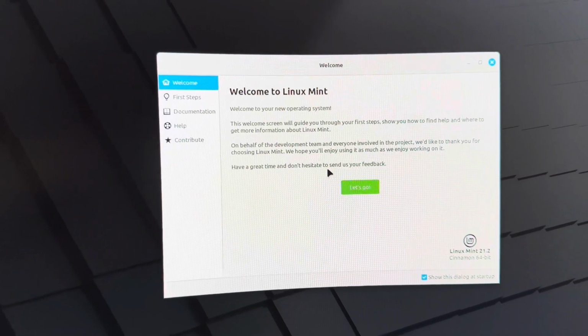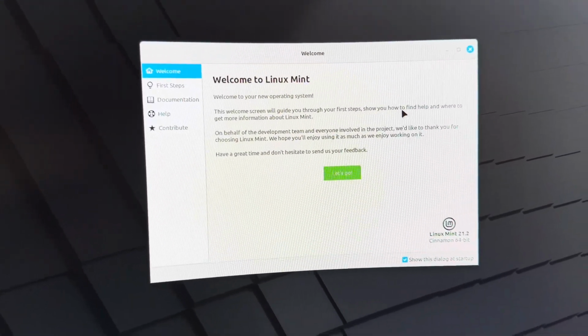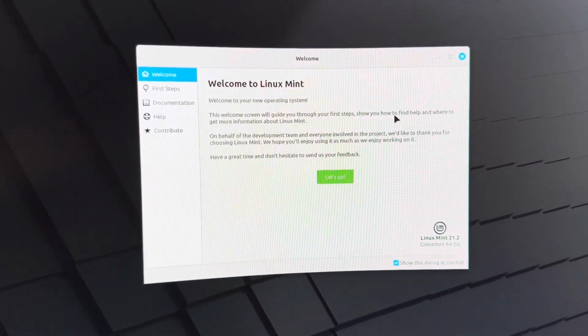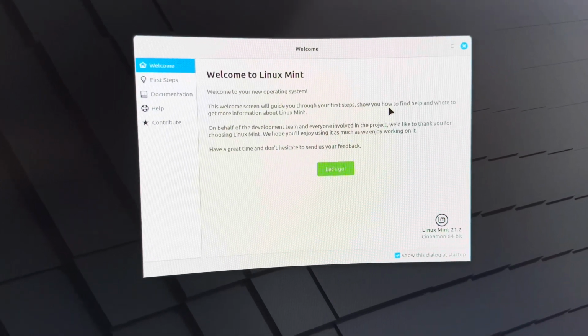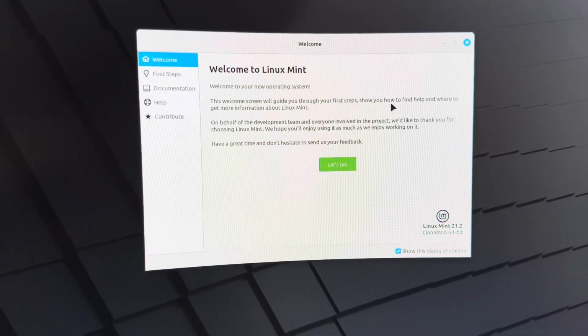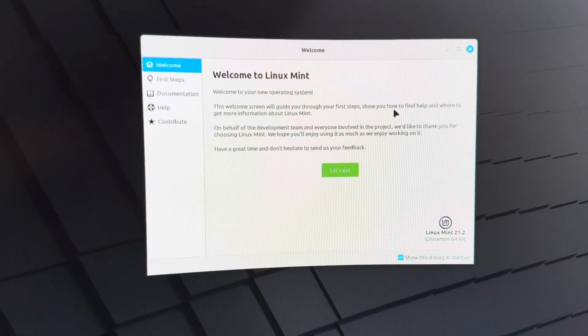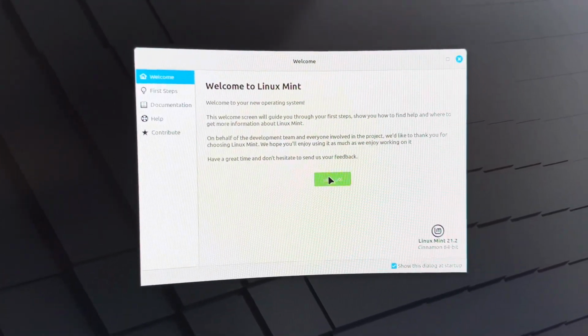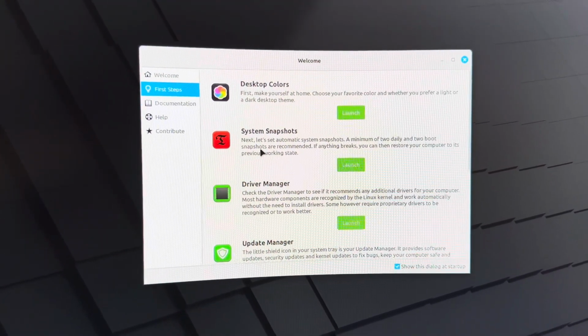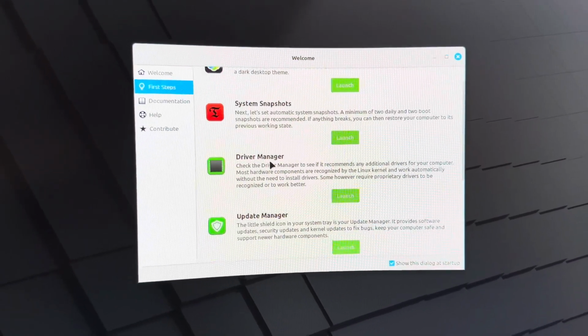Welcome to your new operating system. This welcome screen will guide you through your first steps, show you how to find help, where to get more information about Linux Mint. On behalf of the development team and everyone involved in the project, we'd like to thank you for choosing Linux Mint. We hope you'll enjoy it as much as we enjoy working on it. Have a great time. Don't hesitate to send us your feedback. Let's go. So I can do all of that stuff.